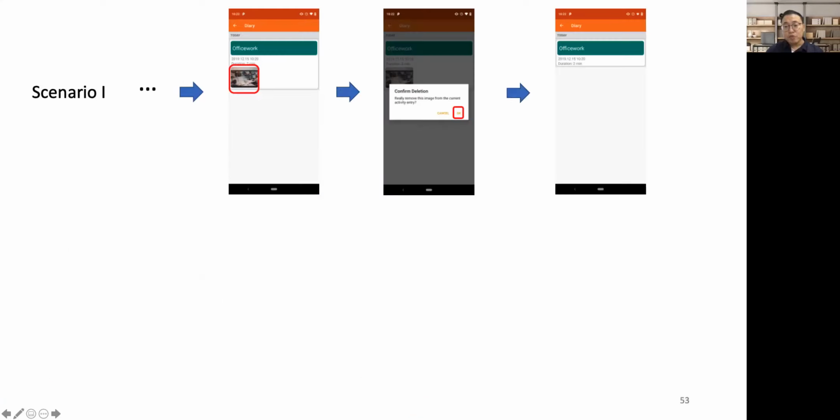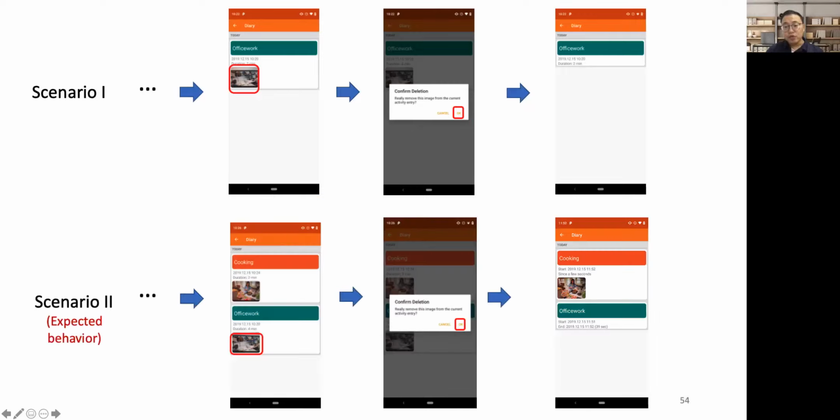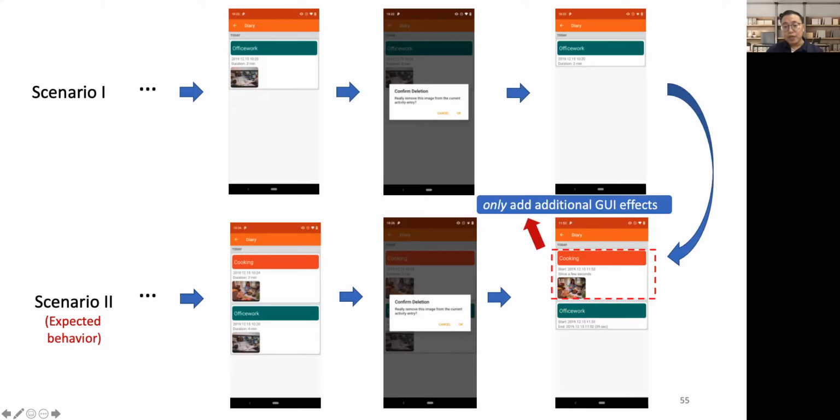Here, scenario 1 shows the pages from the normal usage scenario I introduced before. Scenario 2 shows the expected normal behavior when we additionally start the Cooking activity and take a picture for it. We can see that by adding an independent event trace into the first scenario, the original GUI effects are kept the same, and only a new activity, Cooking, and its picture are added.